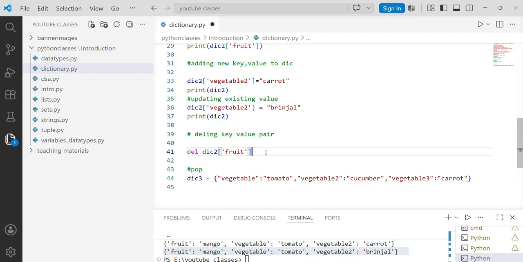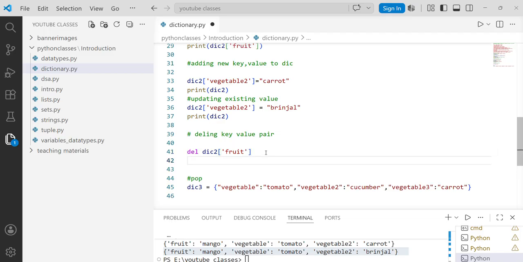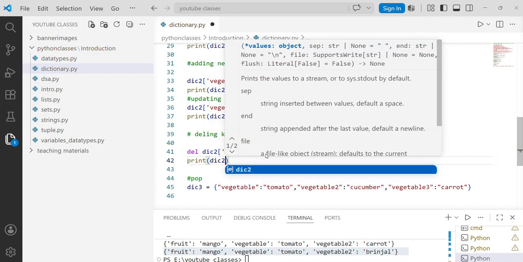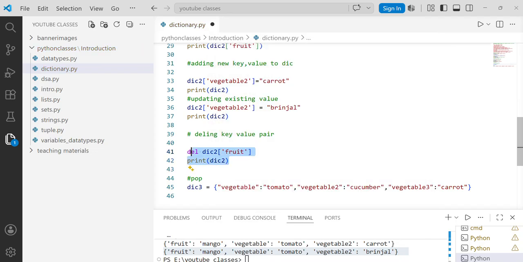So if I mention like this, then that particular fruit and mango key value pair will get deleted from the dict2 dictionary. So let us see, print dict2. Yes, you can see that now there are only two keys and two values, that is only vegetables. One is tomato and brinjal, vegetable 1 and 2. Okay, and the fruit mango key value pair got deleted because we have used a delete operation.